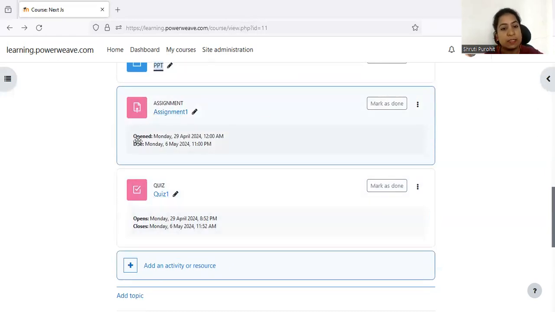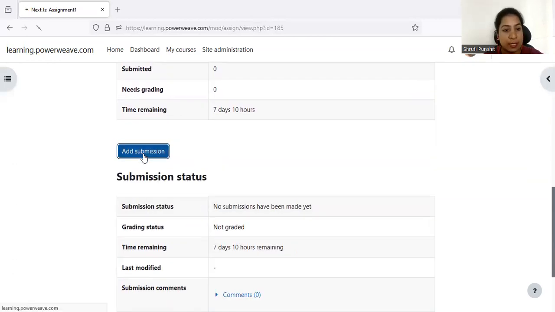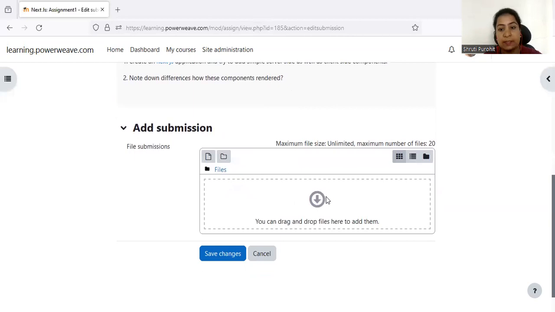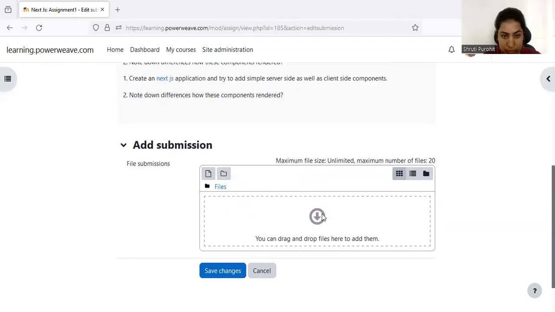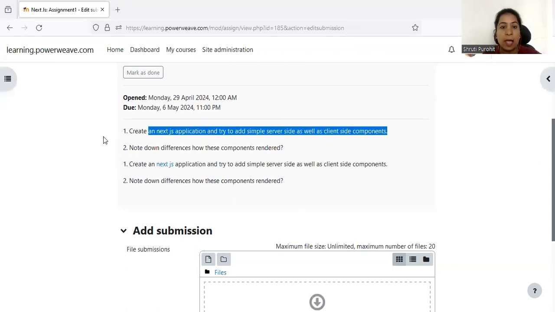So in the assessment, you can see the assessment will open on the 29th and it will be available till 6 May, 11 p.m. Okay. So within this time period, you can submit this assessment anytime. And the assessment may have some practical questions, some theoretical questions. Okay. Now, how are you going to submit it? You need to click on add submission, and there is a file upload option. You can upload a zip file for the application.